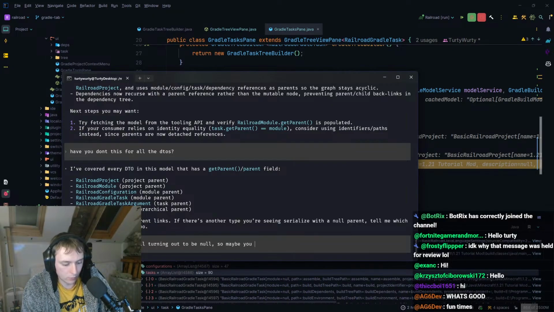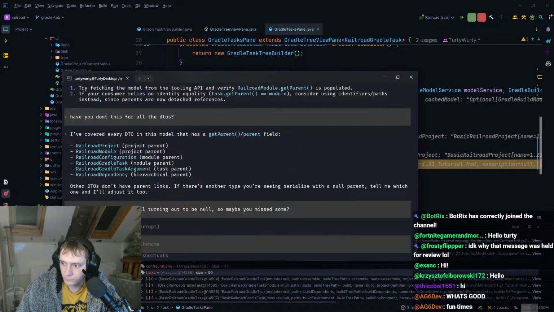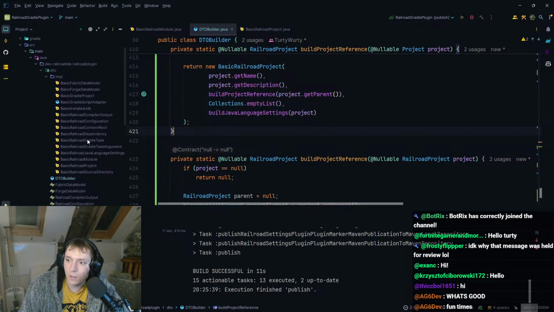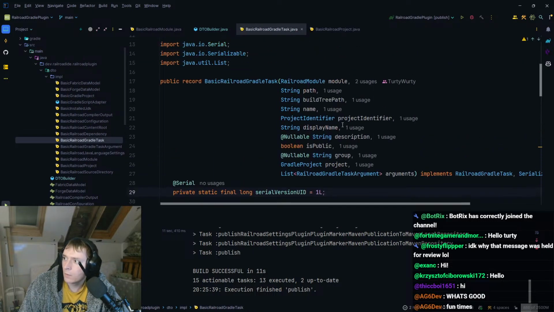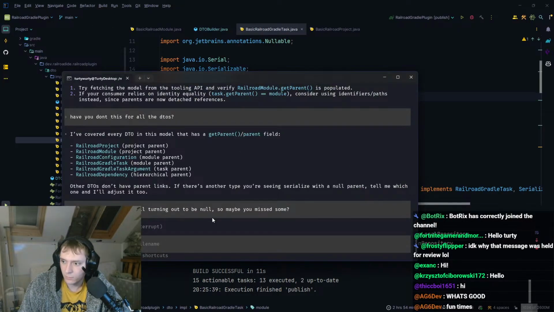So maybe you missed some? Because if it's only looking for, like, the keyword parent, right, then maybe it won't find that one. We can actually have a look and see if this is true, though. If we go into the task here, yeah, the parent is called module. So maybe that's something.